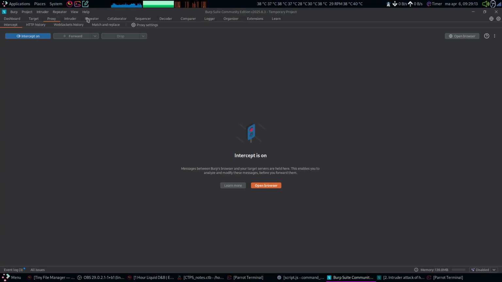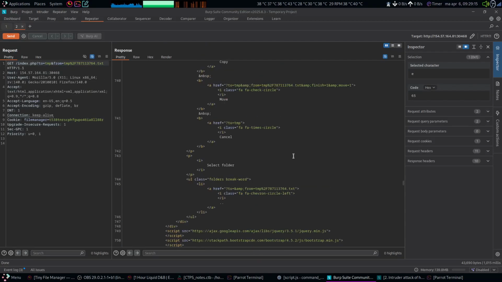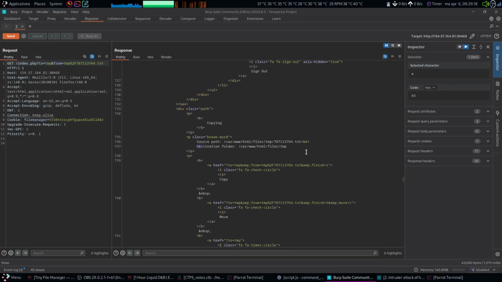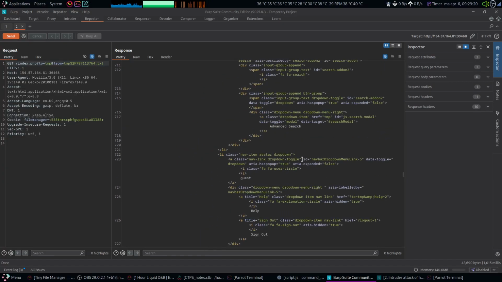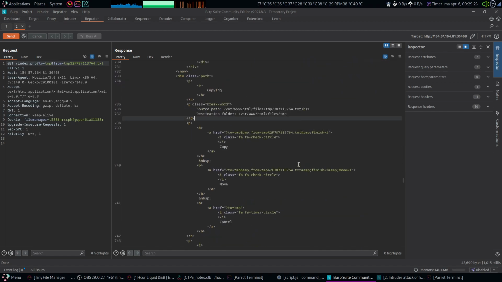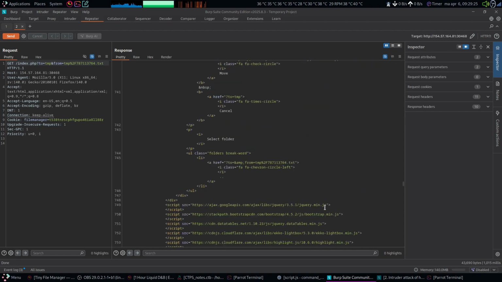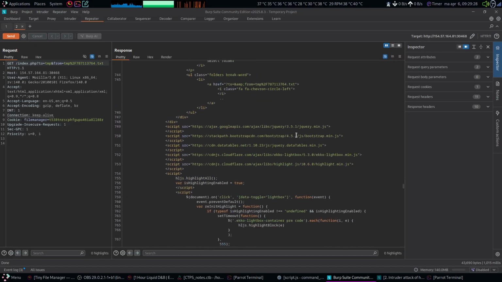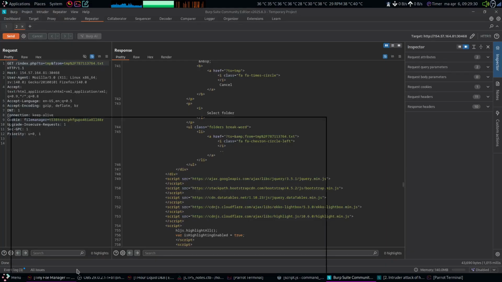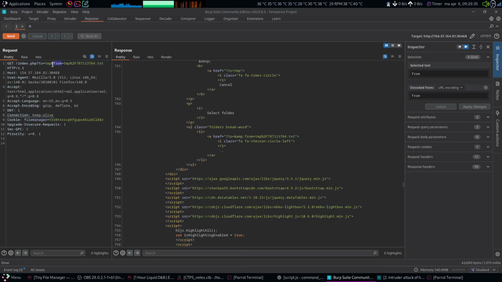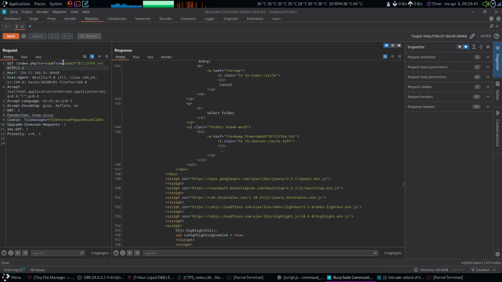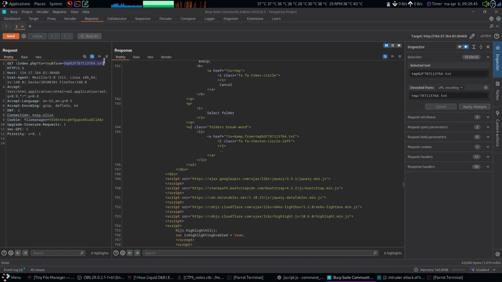If I go back to Burp, more specifically to Repeater, I can indeed see that this is the HTML behind this page. So what I have here is a to parameter and a from parameter. Since I have already tried to exploit this and it was not very interesting to me, I moved straight to the from parameter.